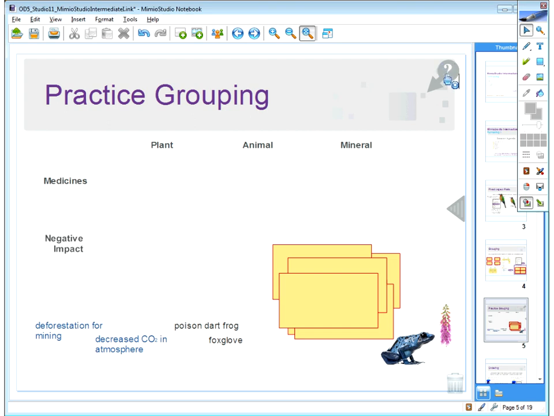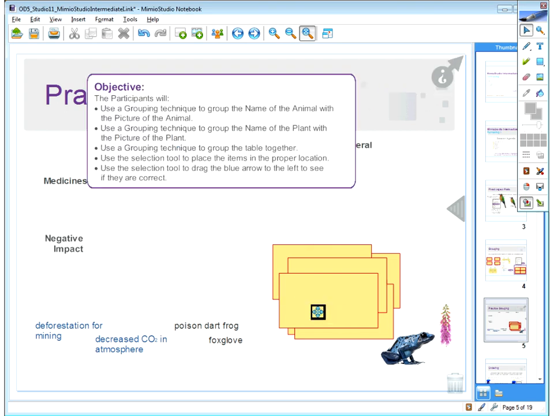Here's an opportunity for me to demonstrate what grouping looks like. So what we're going to do is we're going to take these different boxes right here. I'm going to arrange them into a table, and then I'm going to put all of the objects all together. I'm going to group it, and then we'll see how it all looks together.